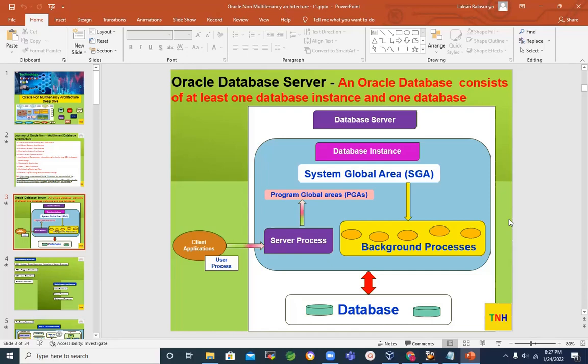But the primary purpose of any cluster is to give high availability. Then comes scalability, scaling up, scaling down. Those things come later. Failover, automatic failover, manual failover, real application failover, those things come later. Got it?